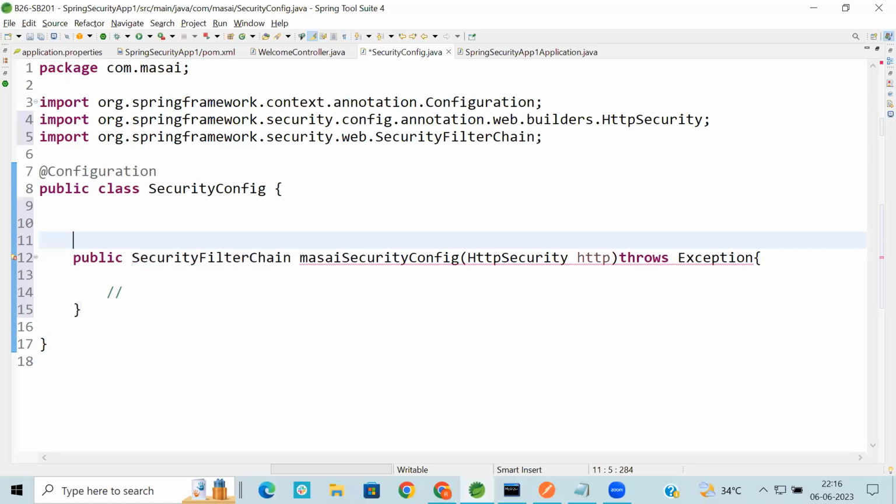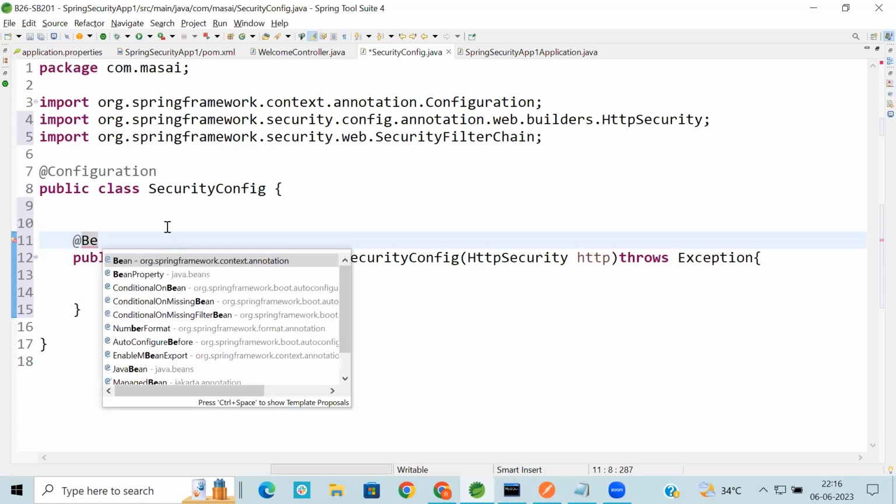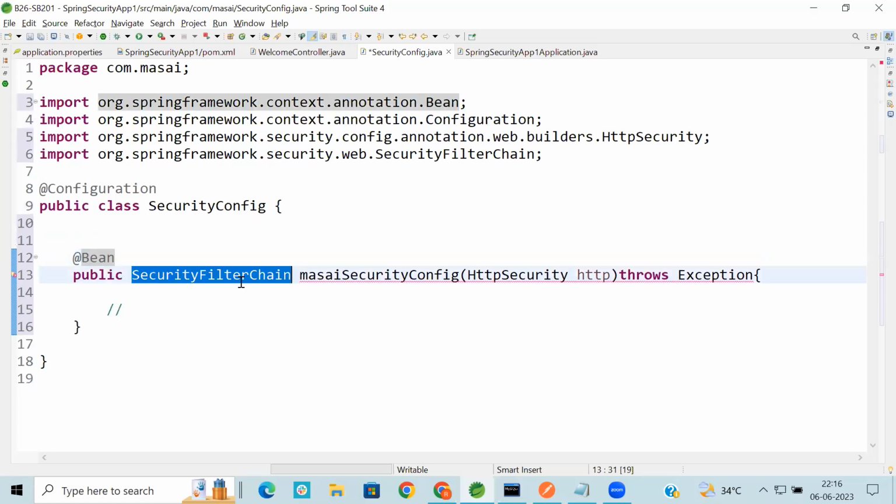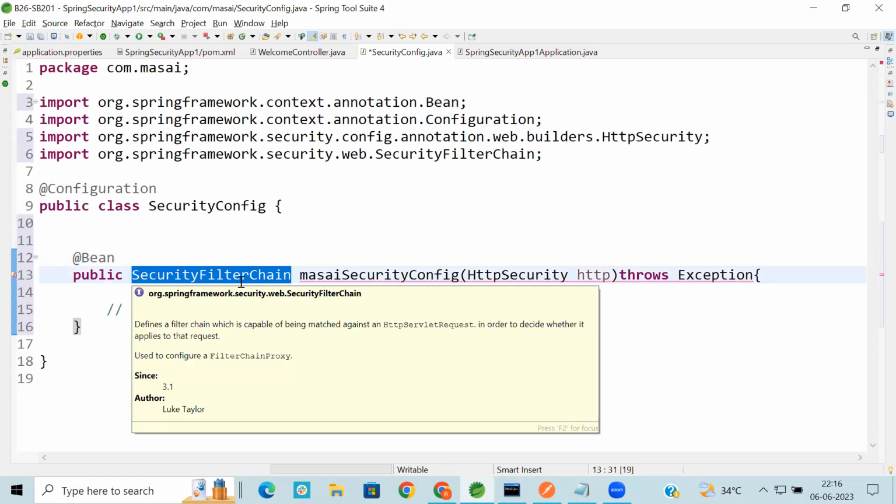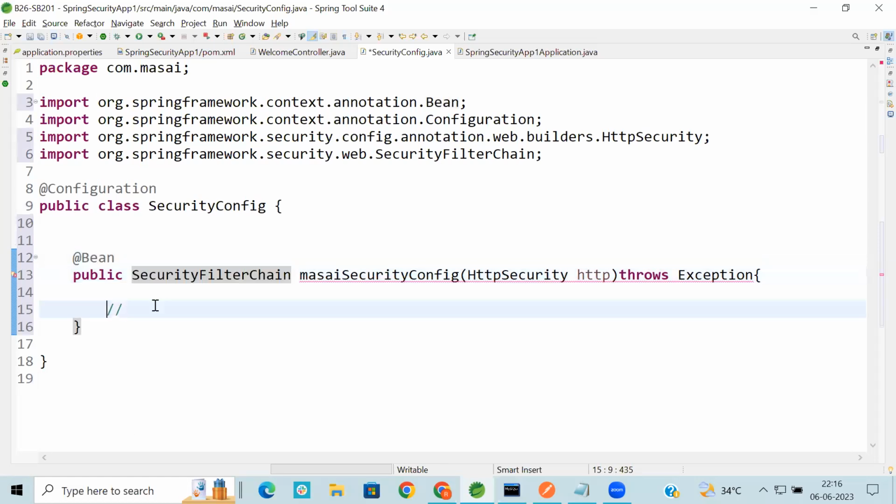तो आप बताओ यहाँ पे कौन सा annotation लगेगा? @Bean. So the returned object will be registered with your container. Does it make sense? Please confirm.